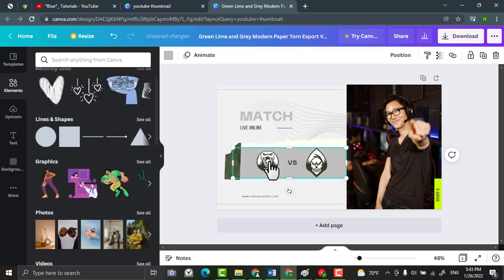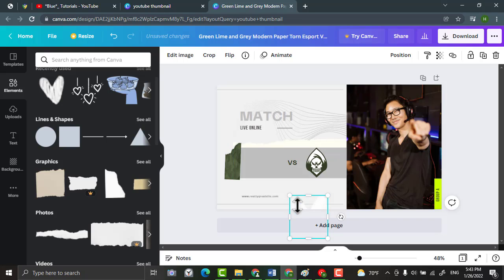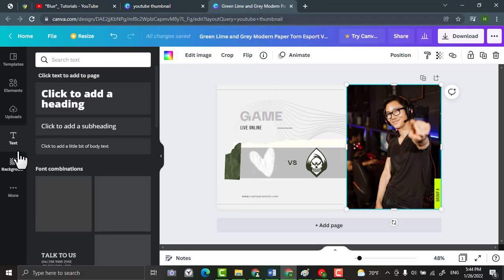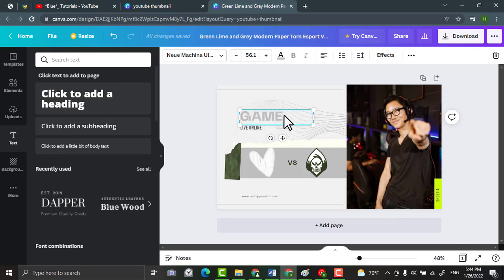Now let's say I want to change this logo or sticker. What I'm going to do is go ahead and delete that, and I'm just going to grab this heart real quickly and add it and adjust it however I want it. Then there's text, where if you want to add extra text or you want to change the font or the color of the font.